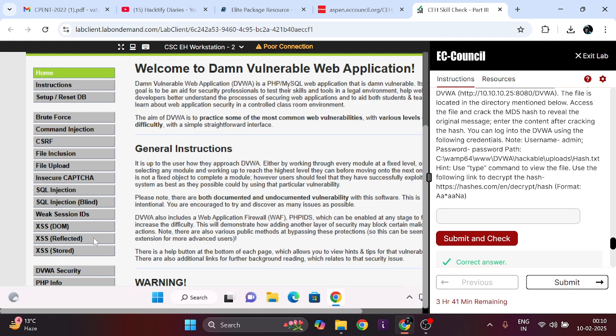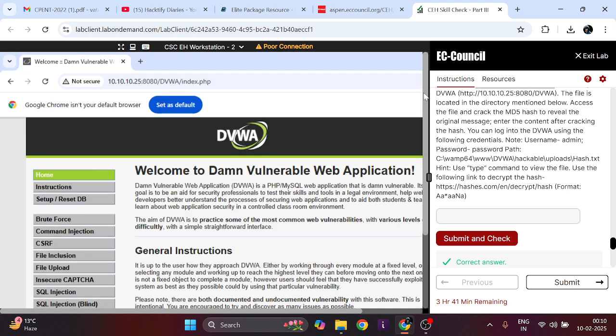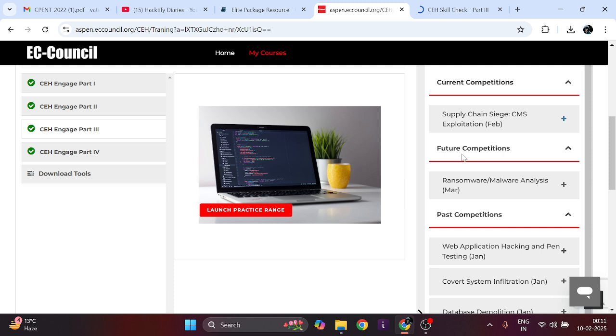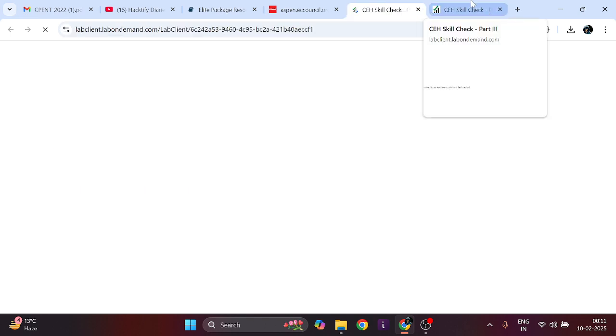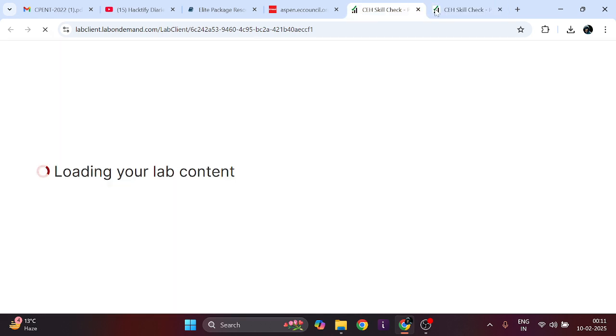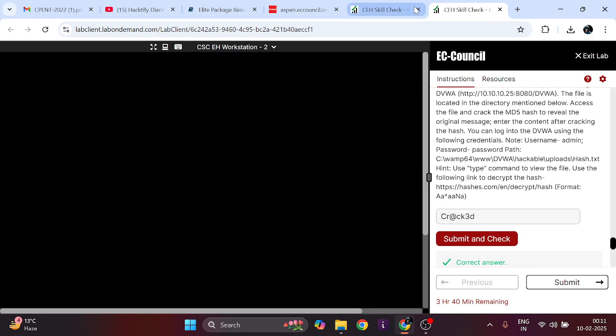Let me scroll it. Okay, I think it's stuck. Let me reload this, or I'll come here and launch the practice range again. Okay, it's taking some time. The instructions cannot be loaded, so let me just wait. I wish it will work. Okay, now it started again.